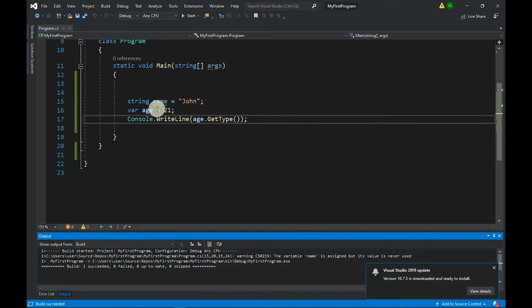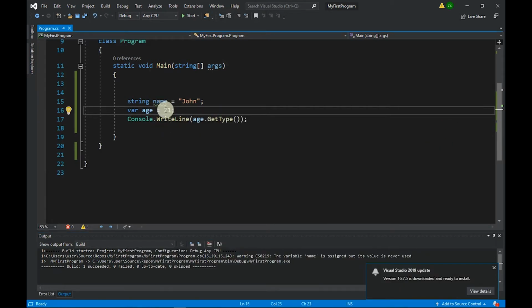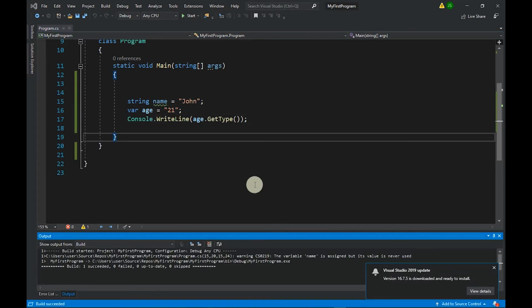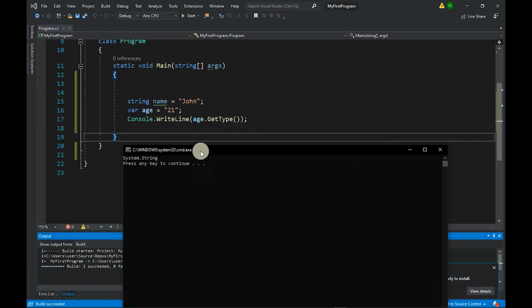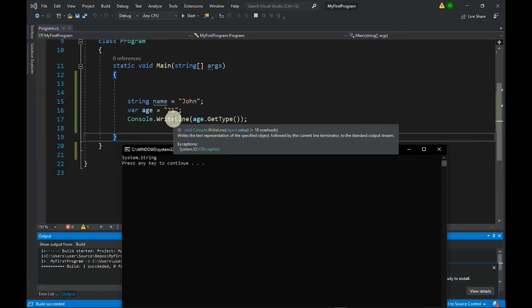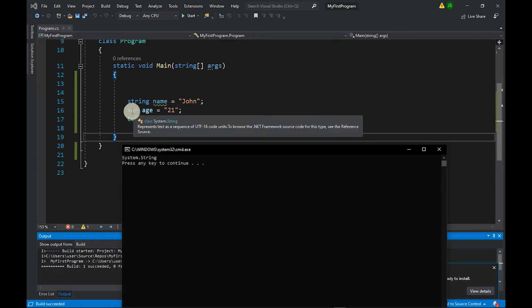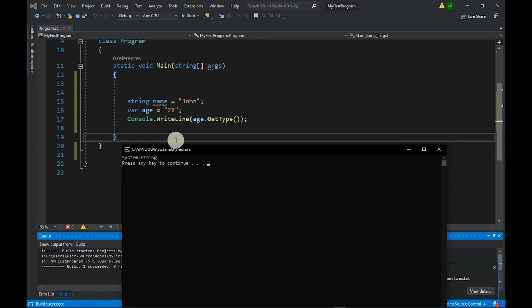So what if I say age is "21", like this? It's not going to give me an error. Let's recompile again. Now it tells me this is a string. Why? Because I actually quoted 21, and anything that you quote is a string. So that's why declaring variables using the var keyword is called implicitly typed, because you don't specify the data type.